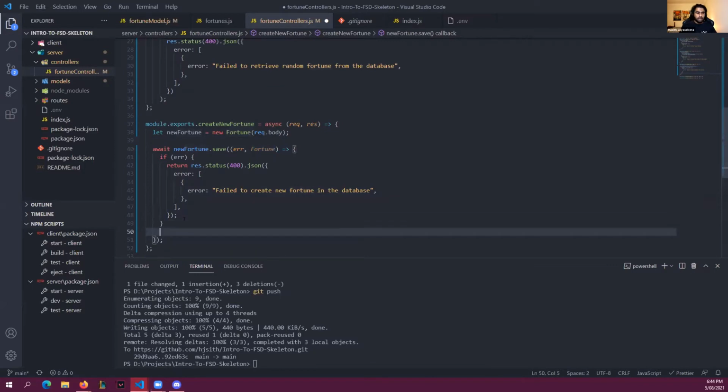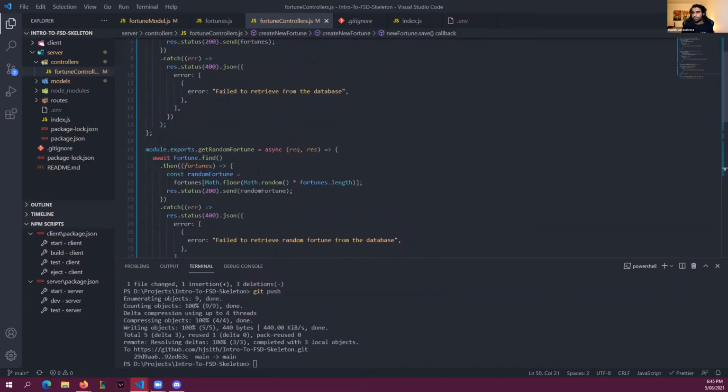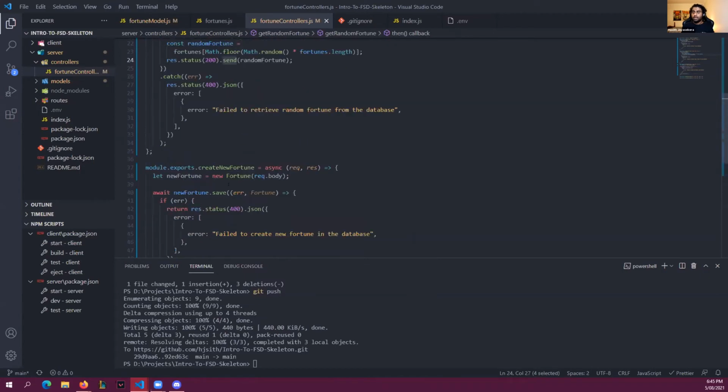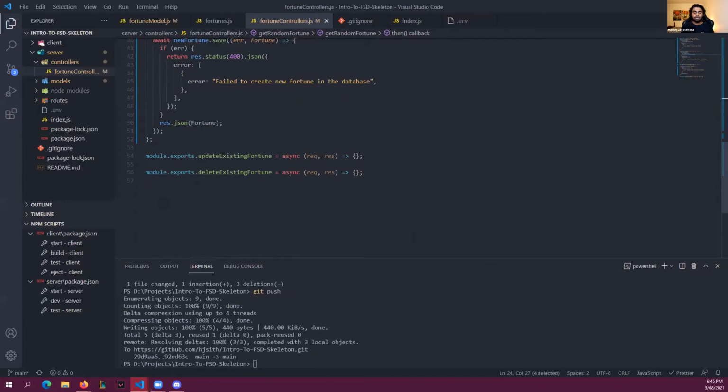That is as simple as just going response.json and providing that as the fortune. And that gets saved, that gets sent back in the response. Now, the reason why we do it a bit different here instead of just doing .send is because of the way that the save function actually returns the data itself. So we could put it into the JSON of the response.